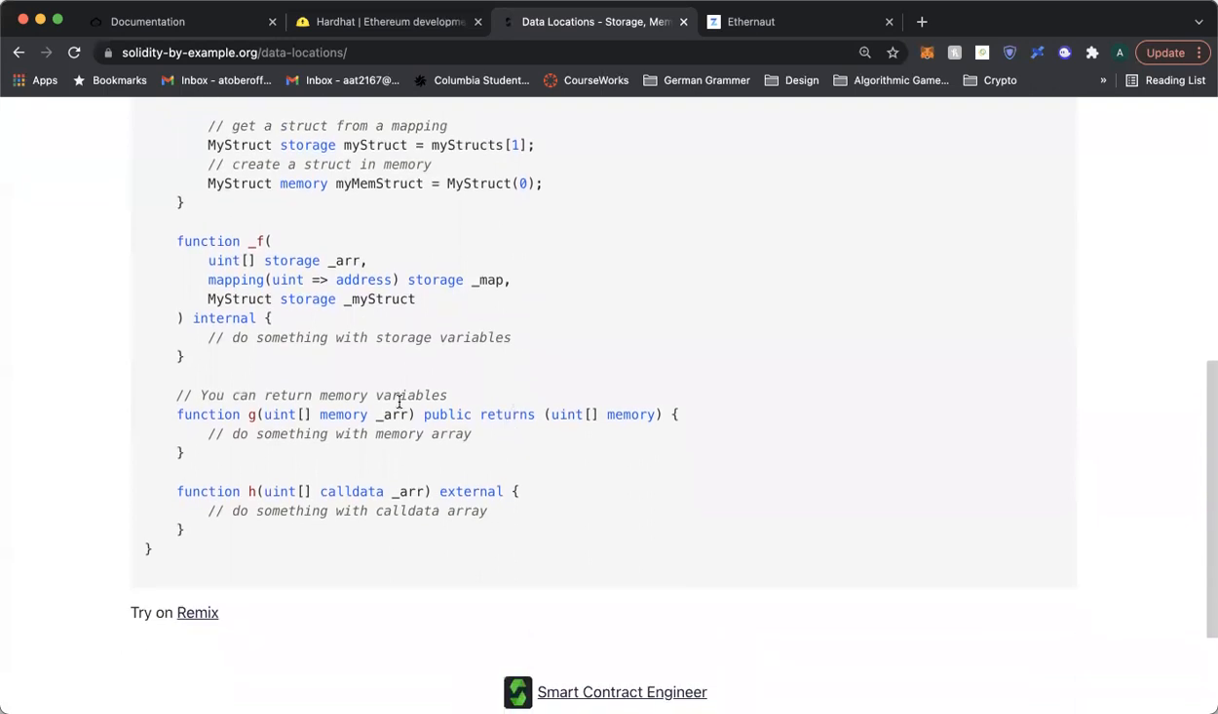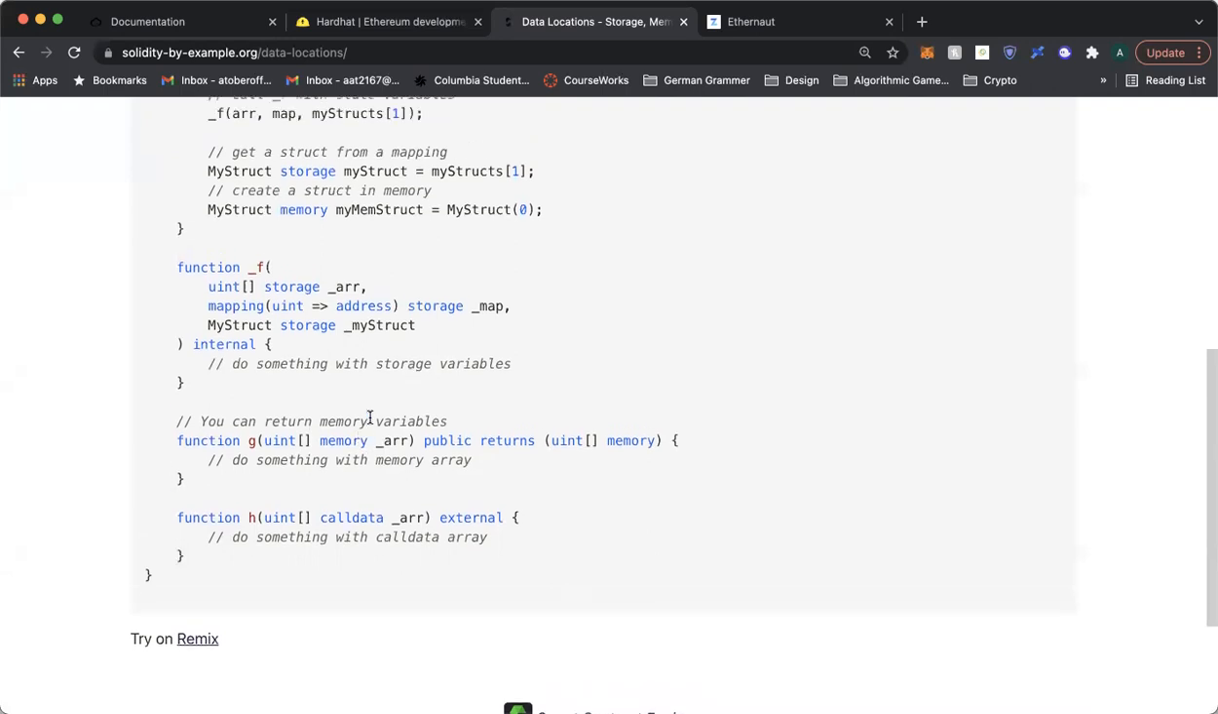Cool. These are some other functions in this contract, and the word for this is a function signature. Let's walk through it. The function is called G, and as a parameter it's taking in an array of unsigned 256-bit integers, stored in memory. What that means is we could call this function G from another function where we have this integer array stored in memory. That's why we're specifying memory here.